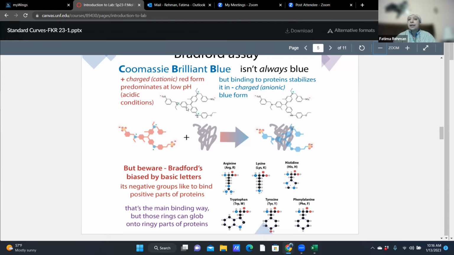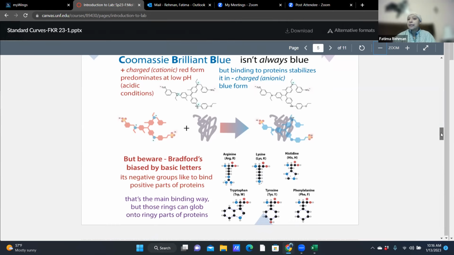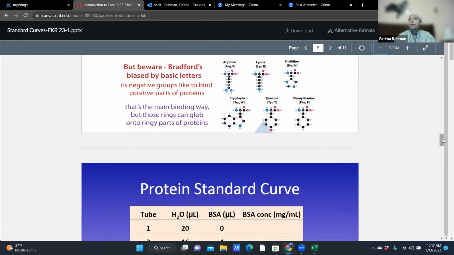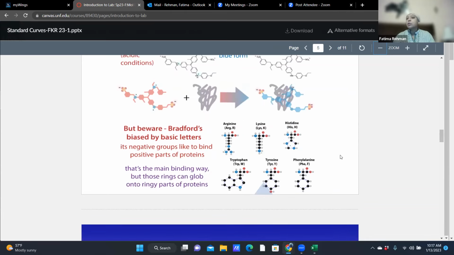Another way that it's going to bind is, like I said, with its ring interactions. Because it has all these rings and turns, it's going to loop around the ring amino acids. So again, tryptophan, tyrosine, and phenylalanine are going to have higher binding too. So it's going to be binding more to those than others, which is fine. Most polypeptide chains will have some of this, so you will get those represented within your sample.